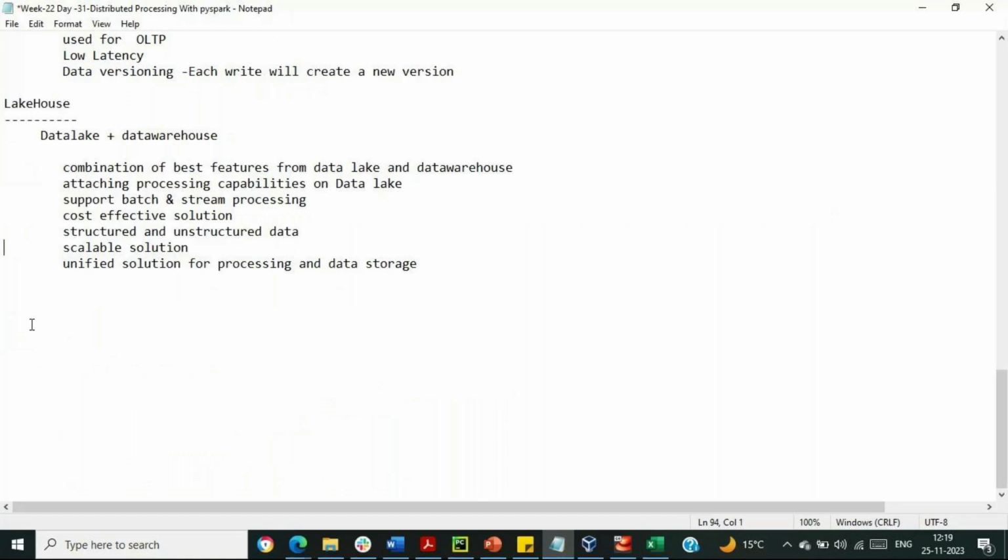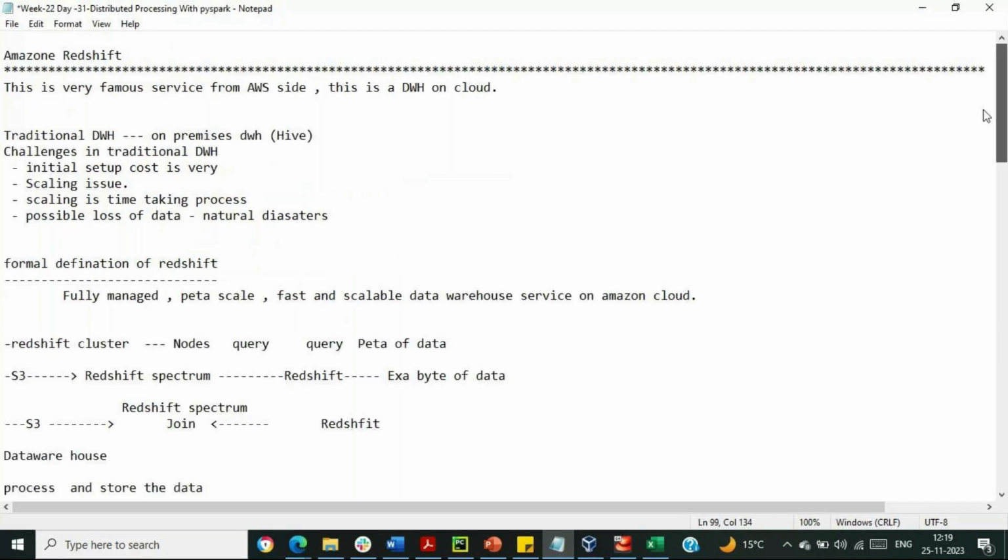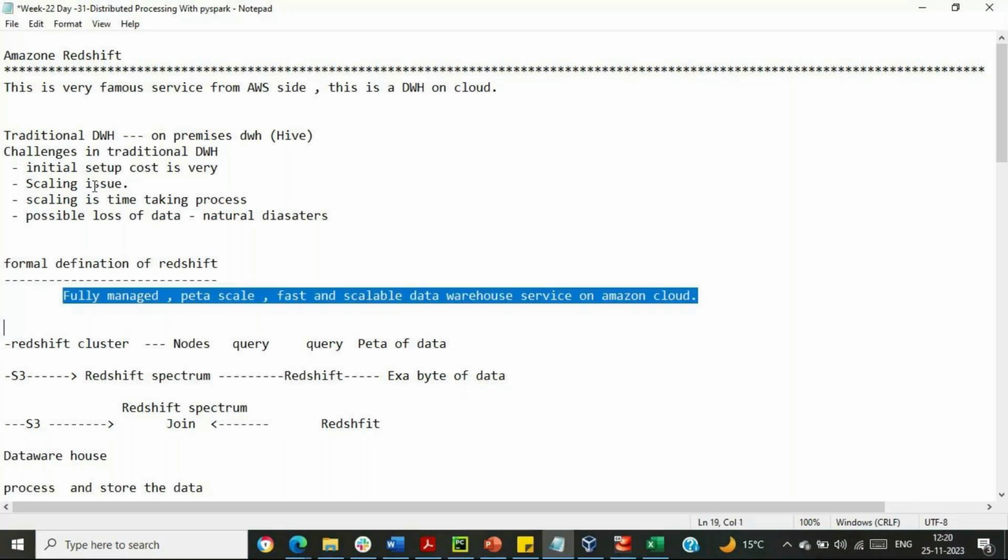Okay, now we will move on with our topic. What we have started, that is Redshift, and what we have seen with respect to Redshift is that it is a cloud based data warehouse, and it is able to query petabyte scale of data and is a fully managed service from the AWS side, and this is really very fast and scalable. And why is it so famous?